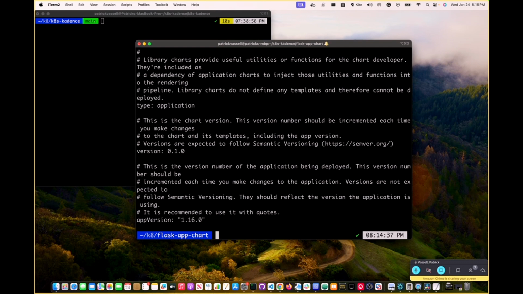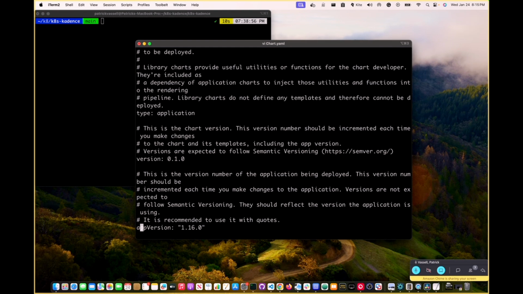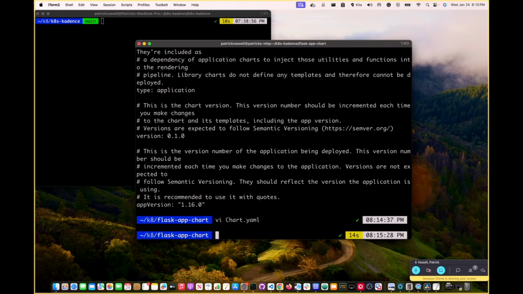So actually what I want us to do on this file is go in vi and open charts.yaml, and we're going to make one modification on this file. We're going to go all the way to the bottom, and as far as appVersion, I'm just going to go ahead and comment that out here, and then we'll save, and we can exit off of that.